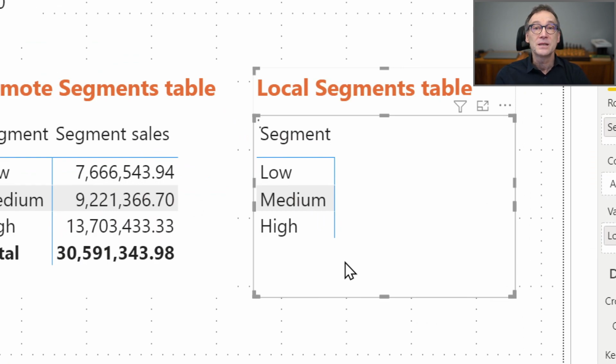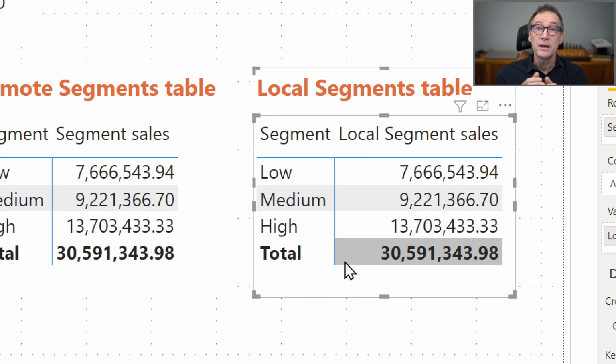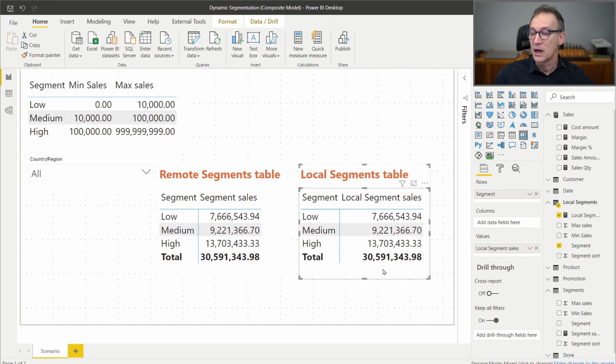Here is the first problem. Look at that. It's computing. And it goes on computing. It will take quite a while to return some number. The performance is really, really bad. I don't have a clear picture of how long it took, but it's definitely much slower than what happens in the remote segments table. We have them side by side.